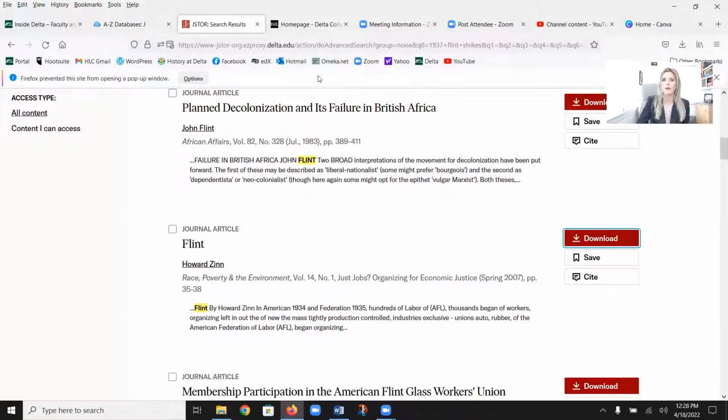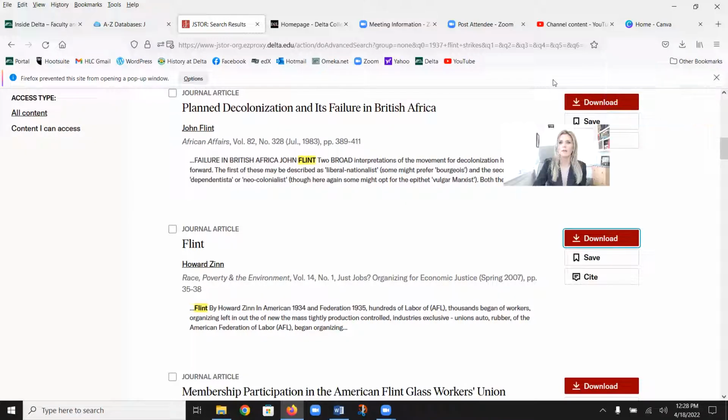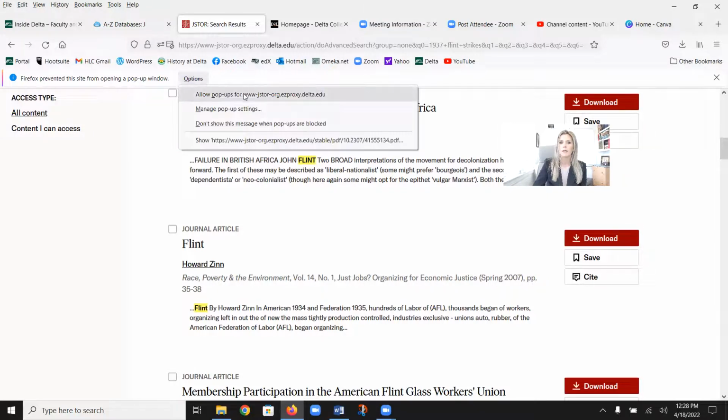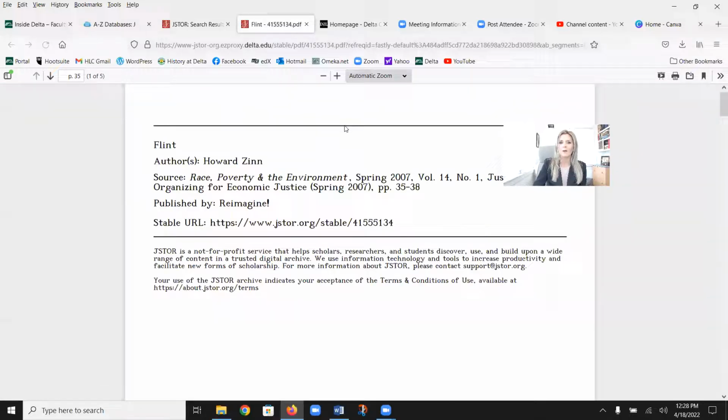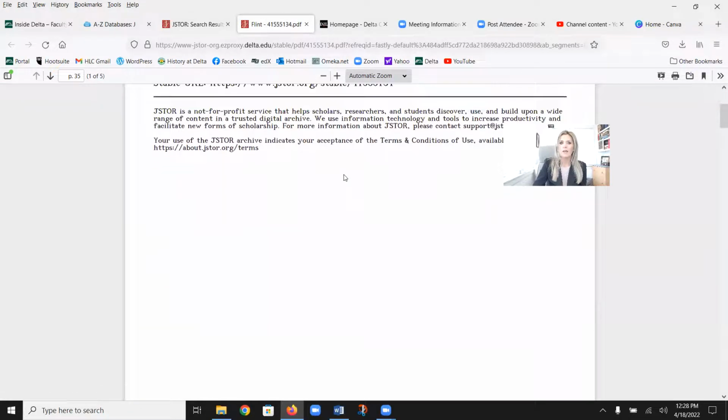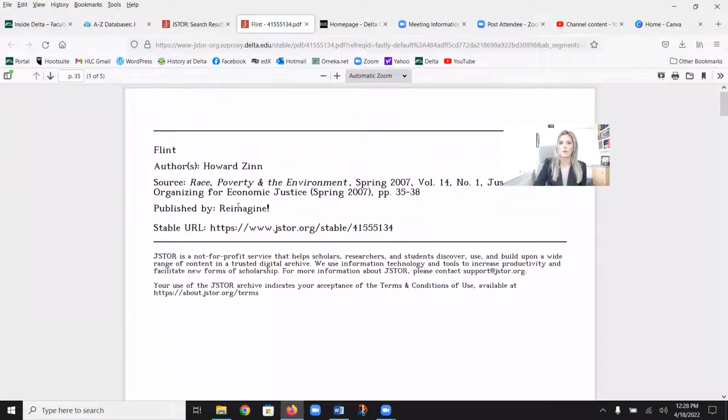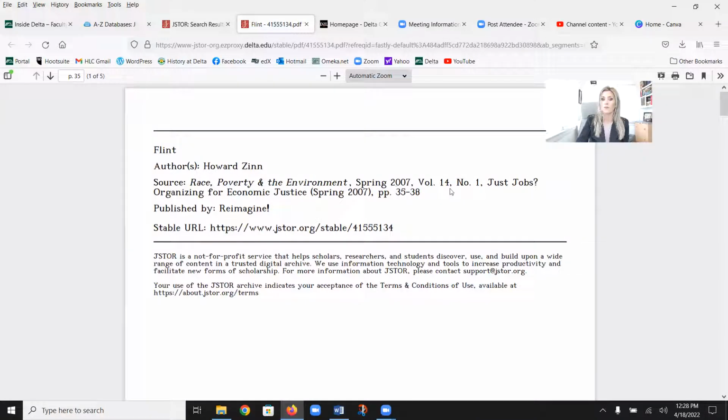And then it would bring it up for us. And unfortunately, let's see. And I have to allow the pop-ups. There we go. And so here we can see that this originally came from Race, Poverty, and the Environment in spring of 2007.